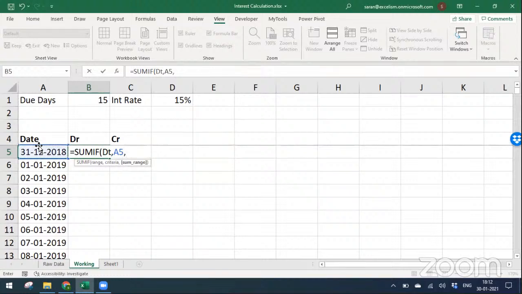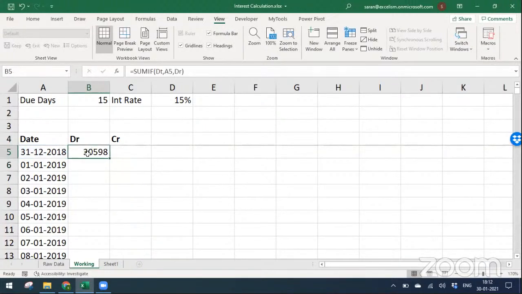What is the sum range? Which column values you want to sum? Debtor column. As you all know, DR column is nothing but the defined name of the debit column from the raw data in this Excel workbook. If I enter, Excel gets the total of the debit column by looking into the date column for 31st December 2018 as an answer. Okay, 3598.